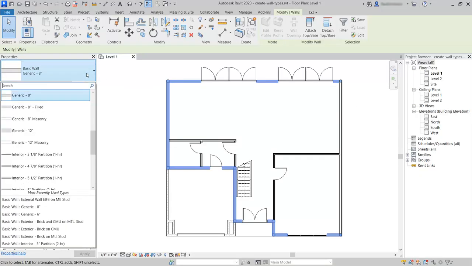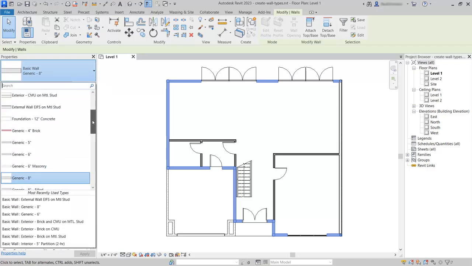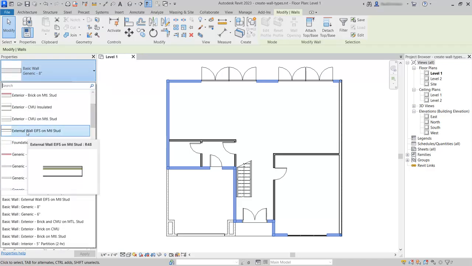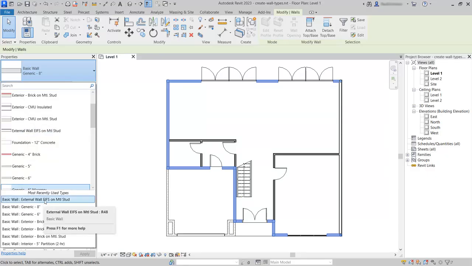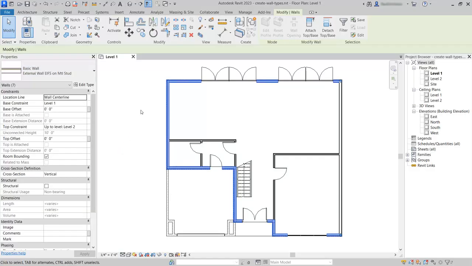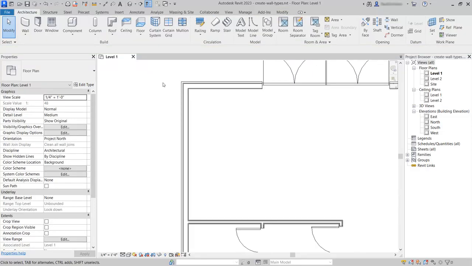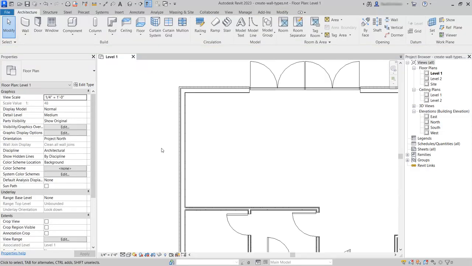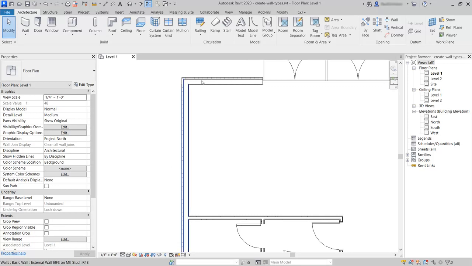So now from the type selector, we can scroll up and we can find the external wall EIFS on metal stud that we've just created, and it's also in the most recently used types list, so we just need to select that, and then that wall type is applied to these walls, so we'll click in space to deselect them. And now zooming in, we can see how those layers have been applied and the junctions that they're making with the existing walls and at the corner there.